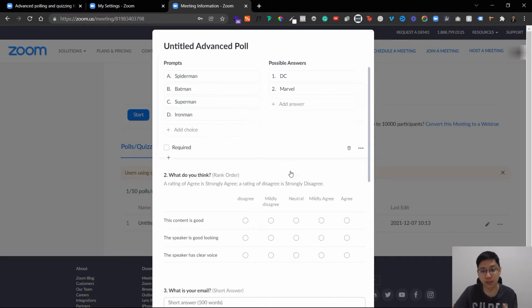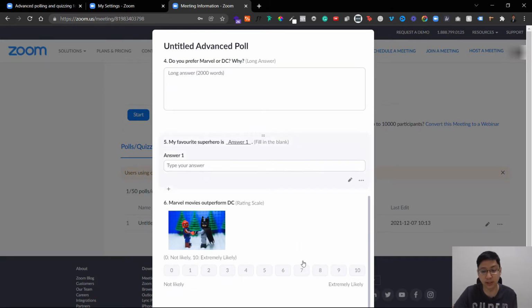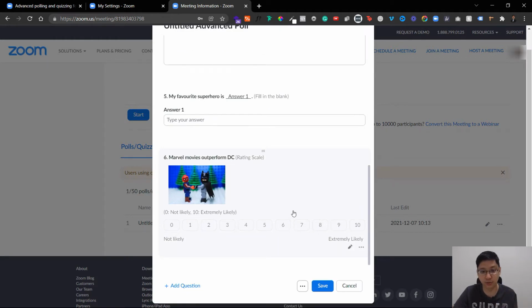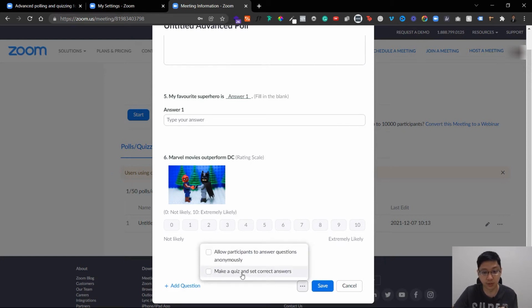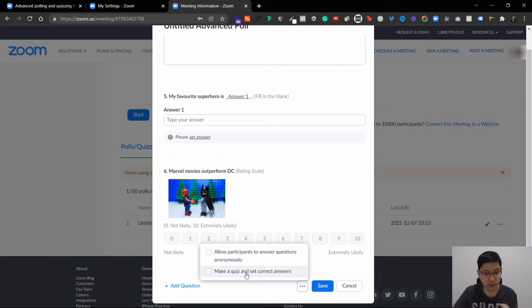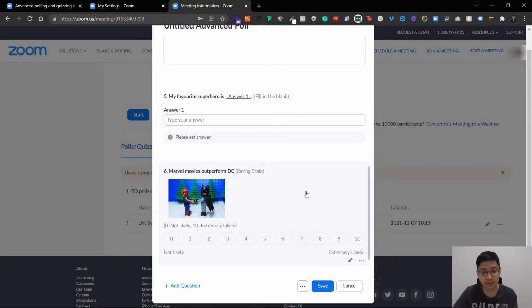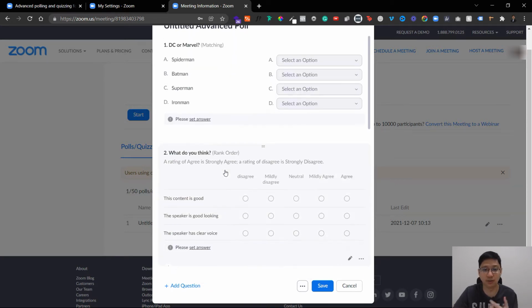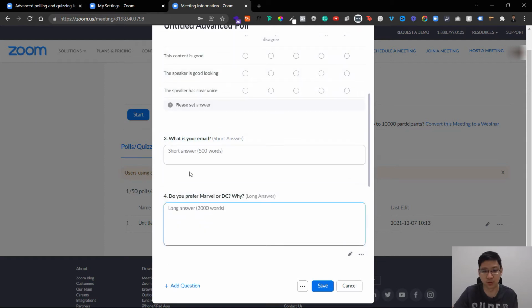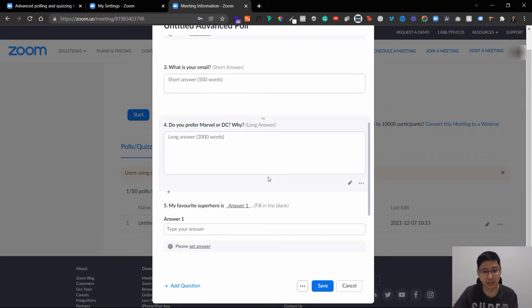To change to quiz, once you do the advanced polling and you have the question ready, all you have to do is click on the 3 dots at the bottom. You can see make a quiz and set correct answers. So just click on here. Then you can set the correct answer. Of course, for something like email, there's no correct answer, so you can just leave it blank. So I think only certain things can set a correct answer.